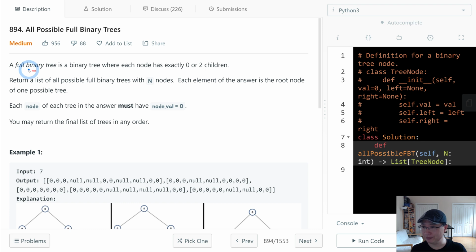A full binary tree is a binary tree where each node has exactly zero or two children. So in this case, is this one a full binary tree? No. This one? No. Only this one? Yes, because it has zero children, and this one is also true because it has two children.